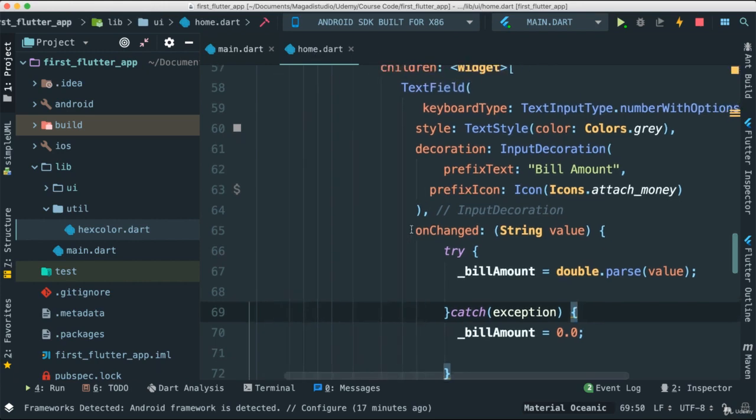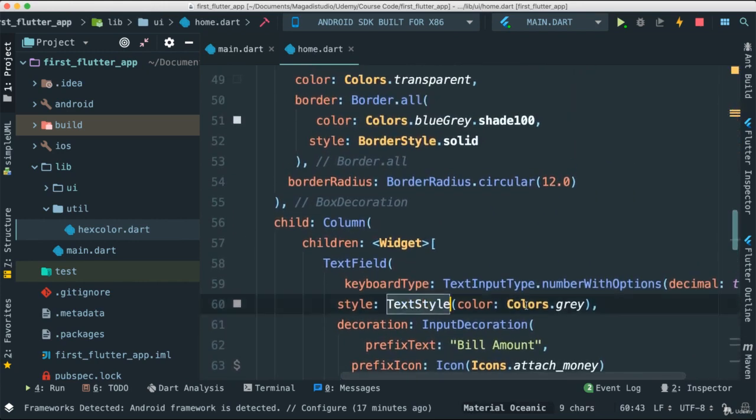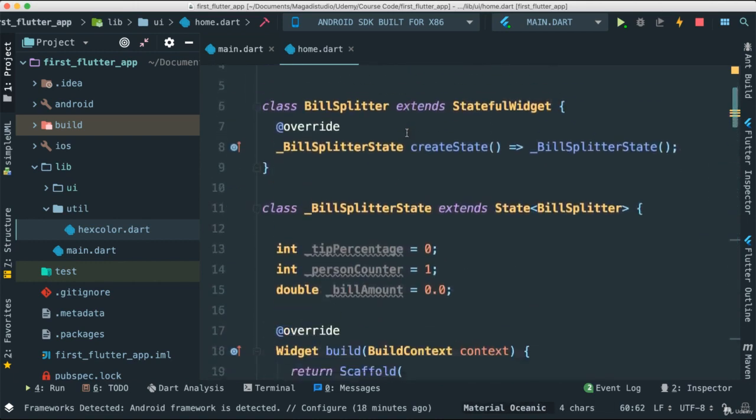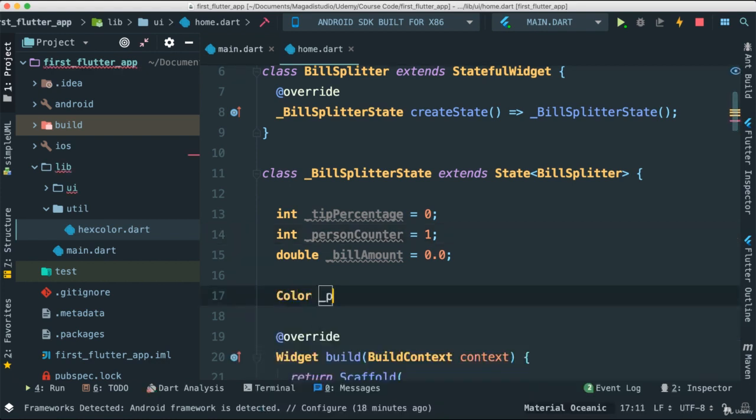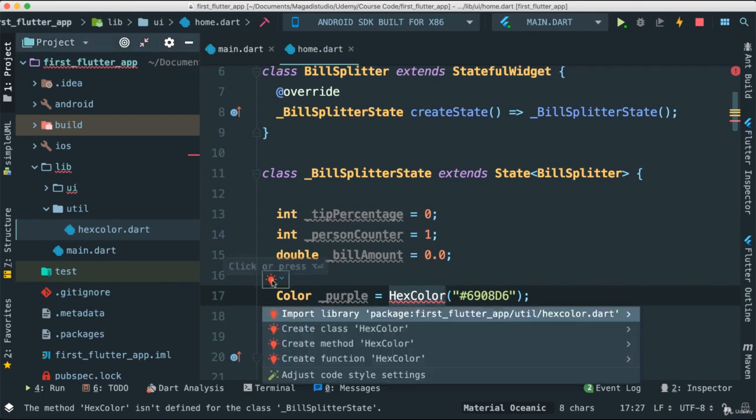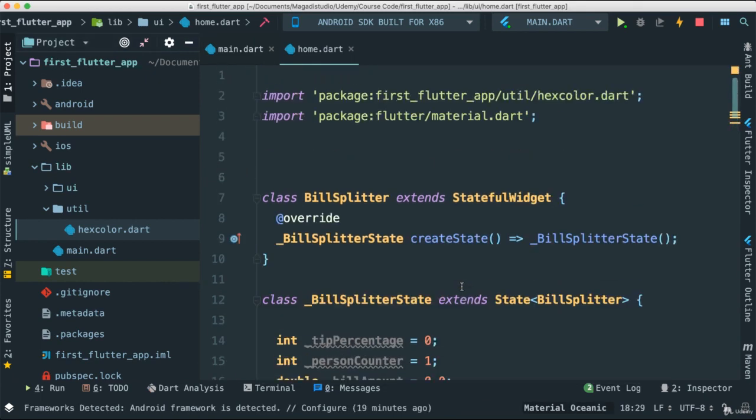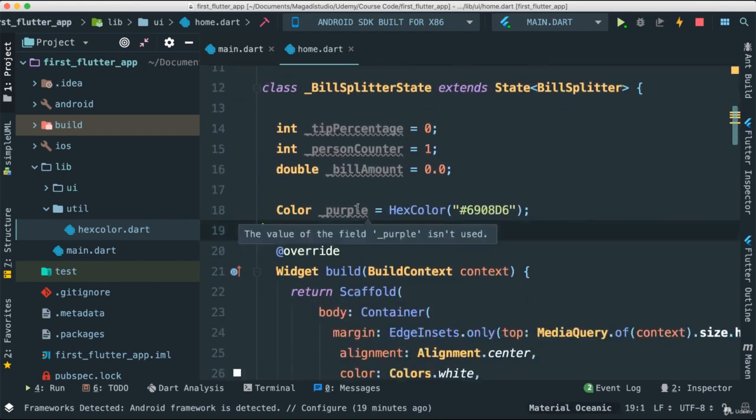So what I'm going to do now is, for instance, there is this text that says color gray. Just to give you an idea, I can come up here and create a color. Notice it has to be a Color type. Makes sense. I'm going to make this private, say purple, and I'm going to say HexColor like that. And I'm going to pass this color here: 690AD6. I know this color. That's the color we're going to be using. And notice we have a problem here. No problem. We are going to have to import that library. Now you can see at the top we've imported the util hex color.dart. Now I can use this purple anywhere I want.